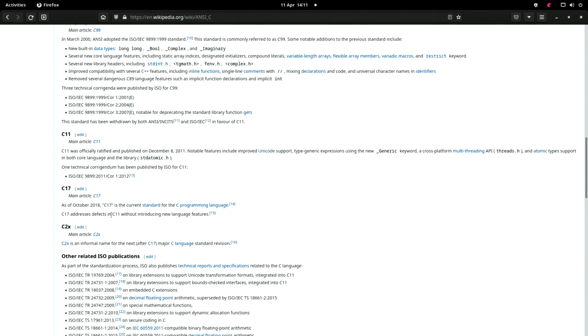C17 addresses defects in C11 without introducing new language features. So it was a bug fix, and that's why I'm using it. It wasn't an error fix, it was a bug fix. It gives us a better chance, doesn't it? But think about that. Hold on a minute. Does that mean the language has bugs? Yeah, of course it does. The language you're writing your program in has bugs. Yikes. That's an eye-opener.